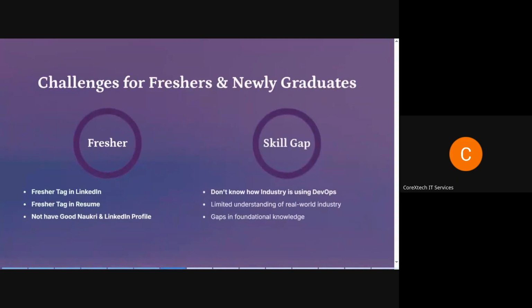And these are the challenges for freshers and newly graduates. They don't get the opportunities, even though they think they have the knowledge. Maybe some of them have the knowledge, but they didn't get the opportunities. We have analyzed this and reached a conclusion that they are facing two challenges. Just because of these two challenges, they are not getting their desired job.